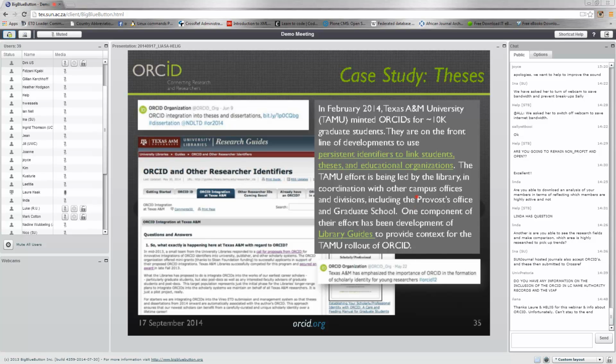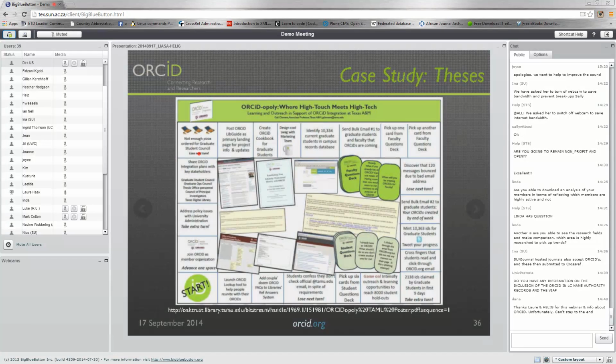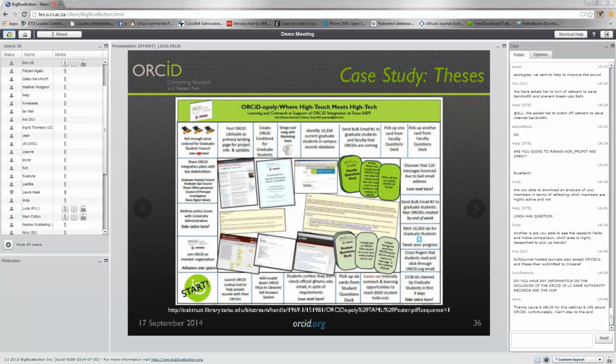This is another case study. This here is Texas A&M, and what they did was really focus on researcher identifiers for their graduate students. They created over 10,000 records for their graduate students earlier this year, and mandated the use of ORCID when a graduate student submits their thesis. This has been a huge effort on their part in terms of communications, and through them, ORCID has learned a lot about how we support universities and how we support this outreach effort. So Texas A&M has just been a very wonderful use case.